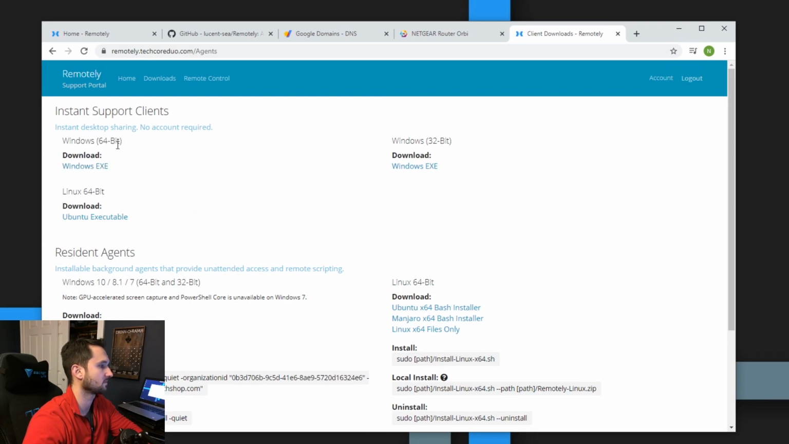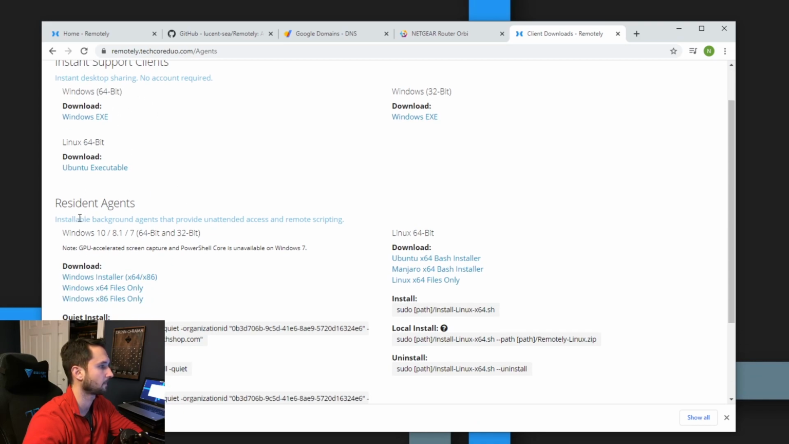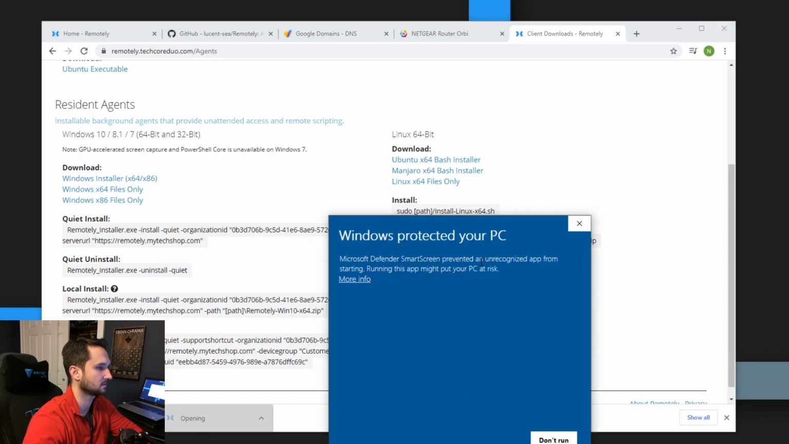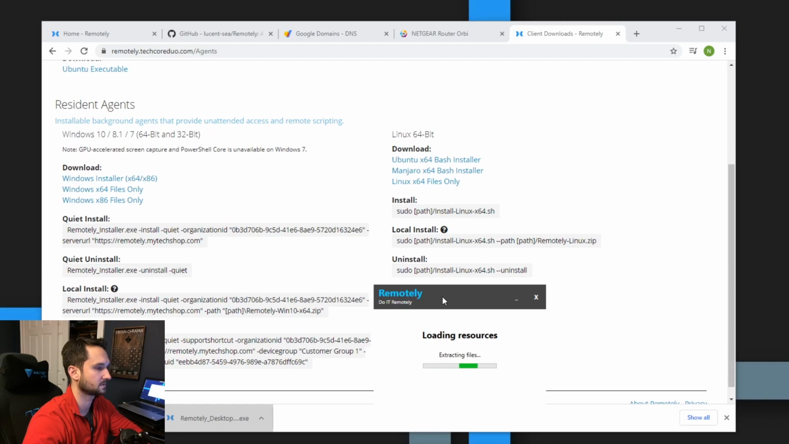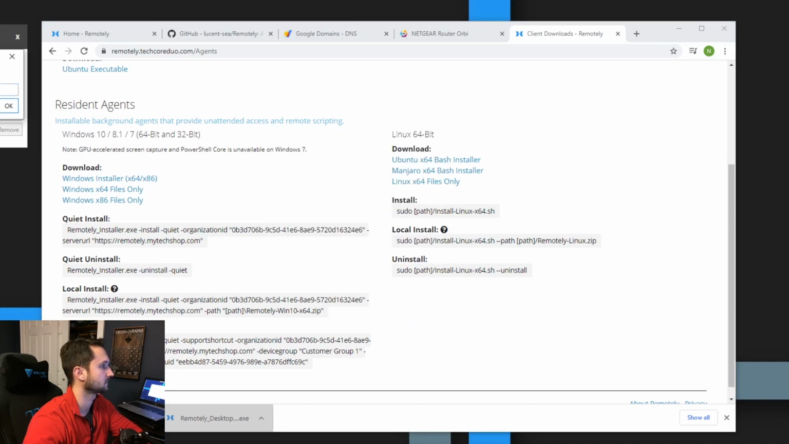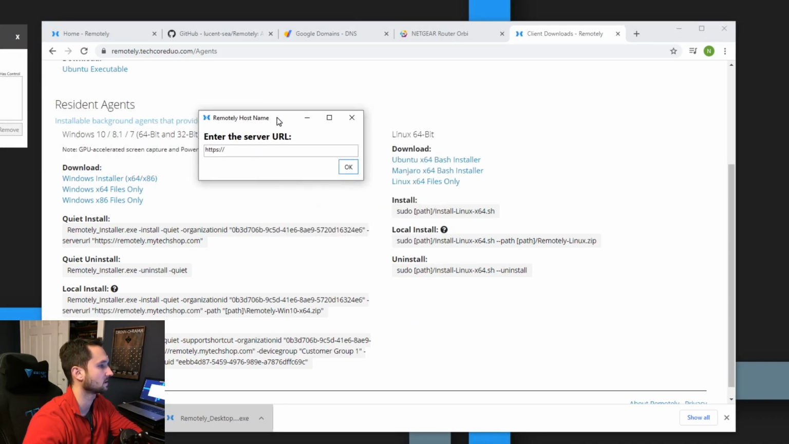So there's a 64-bit version here. We can download that exe file. That's for instant desktop sharing. If we want the installable agents, we can download the files from here. So Windows installer, right there. So if we click on this link here, we'll do a run anyway on that. And as you can see, this is going to be the instant support link. So it's asking for the server name.